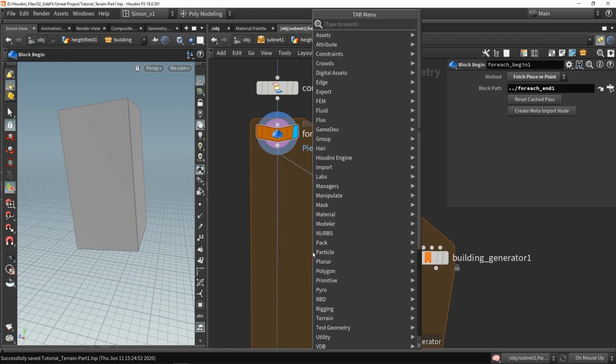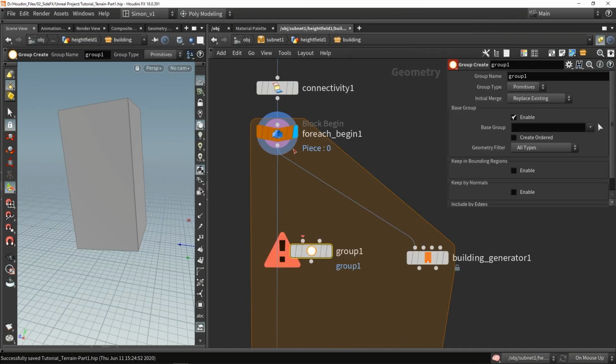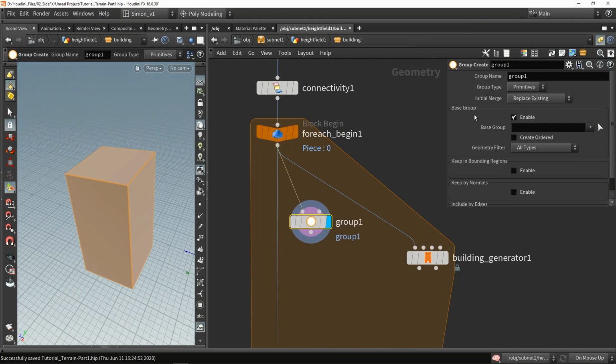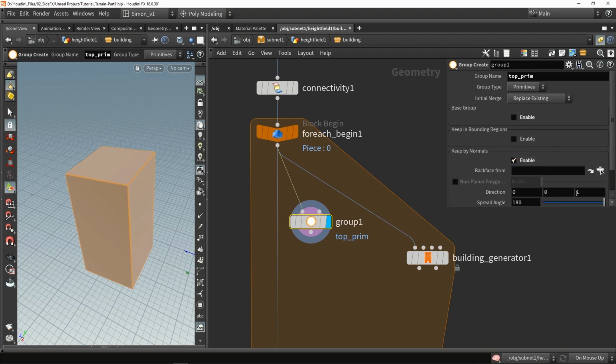For that to work, I'm going to use a group, and in the group node I want to select the top primitive. I'm going to give this the name top primitive, and I want to use the binormal function here. Set this to 0 and the up vector to 1. Lower the slider until we have this.